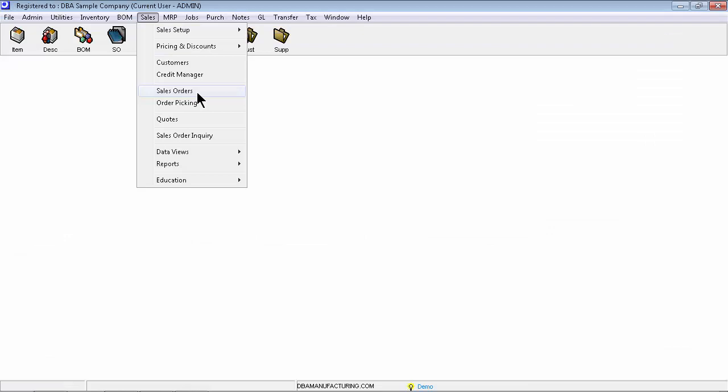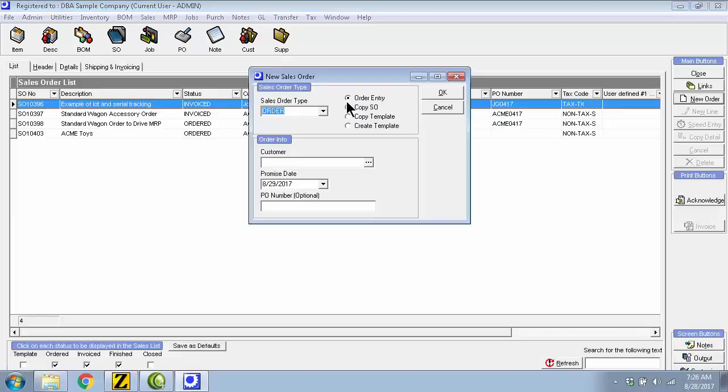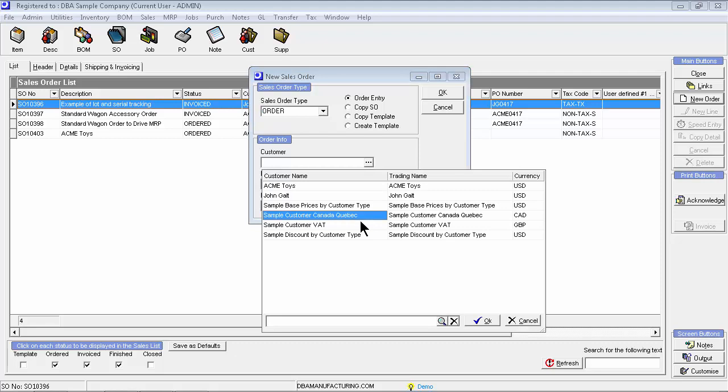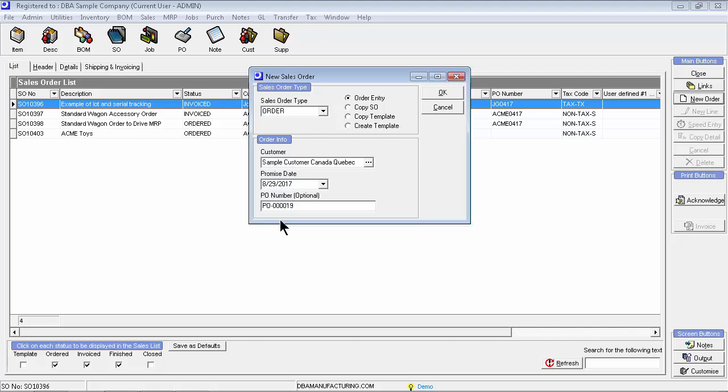Now that we've covered pricing, taxation, and customers, let's review the sales order workflow, beginning with order entry. A new sales order can be entered from scratch or copied from another sales order. Here you select the customer, and here you enter the customer's PO number.